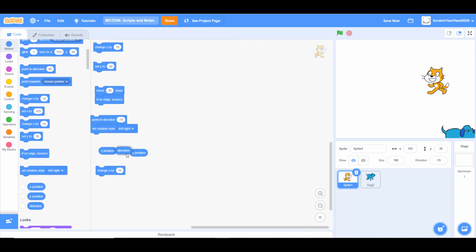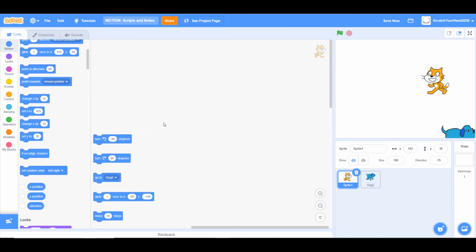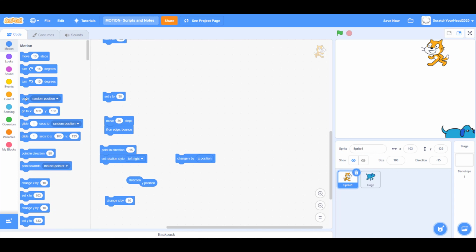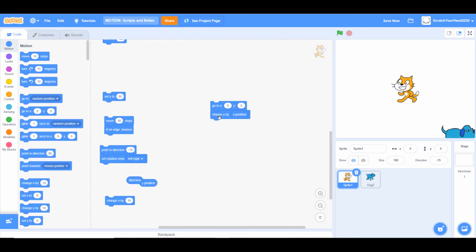Right now, you might not find that much use for it, but over time, you will realize that they're really, really useful. So if I want to change my Y by X position, then he will go right up to the top because my X is 103. So if I do 0, 0, what do you think is going to happen when I run this code? First, let's go to 0, 0, and let's see if you were right.